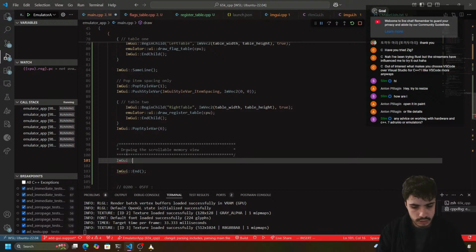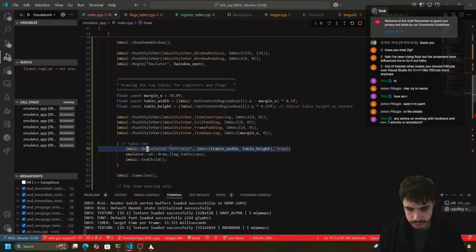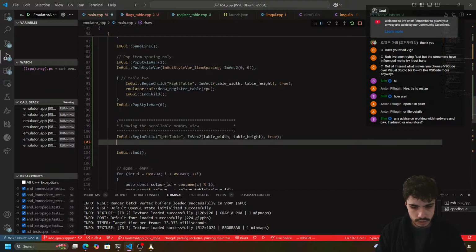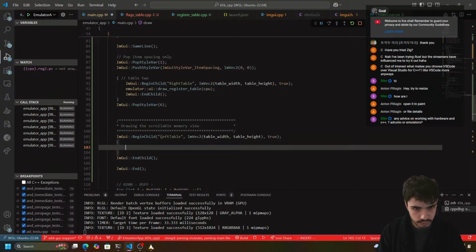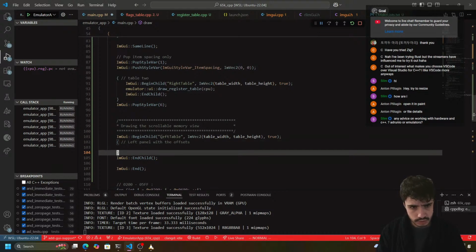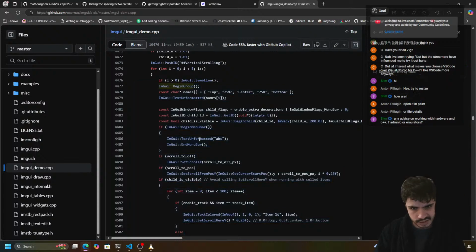And ImGui begin child. We worry about the internals later, so like the sizing of it and everything else, we don't care at the moment. This is what we want to do, by the way. And ImGui end child has got to be there. We're going to have two of them, right? So we're going to have the left panel with the offsets. And we also want to do the right panel with the offsets, right? So I guess not even that, to be honest. Yeah, maybe we do, I guess.